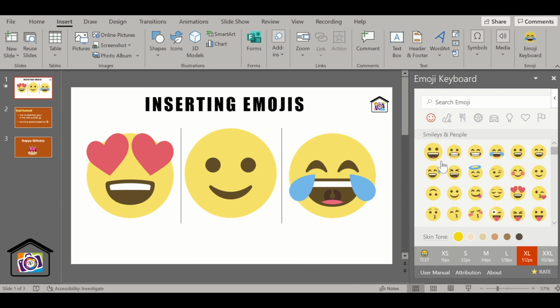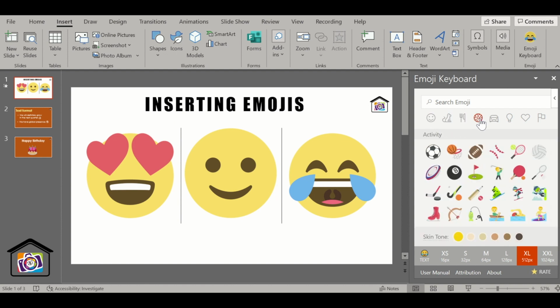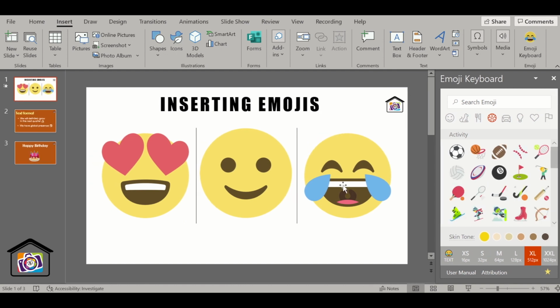Alright, so you see the emoji keyboard like you see it on your phones. You have all the emojis available of different categories. So you can insert them directly onto your PowerPoint slide. You don't have to create any emojis by drawing a circle or any smiles. It's all there, ready-made, available for you to just click and insert.